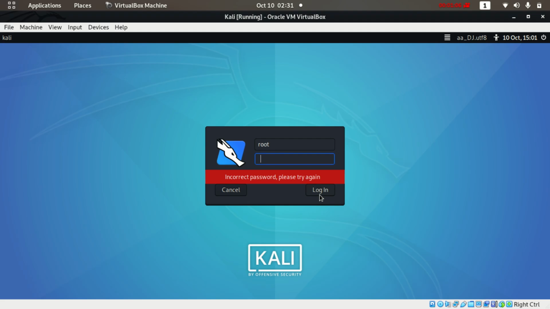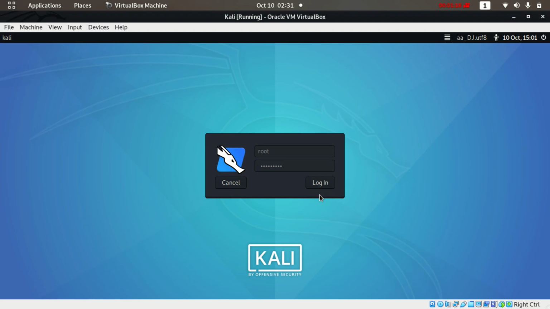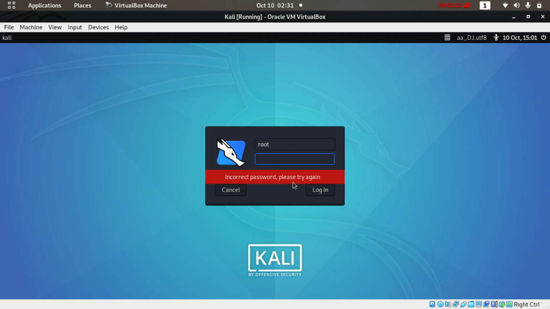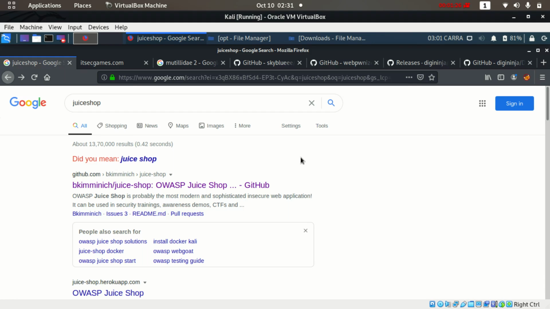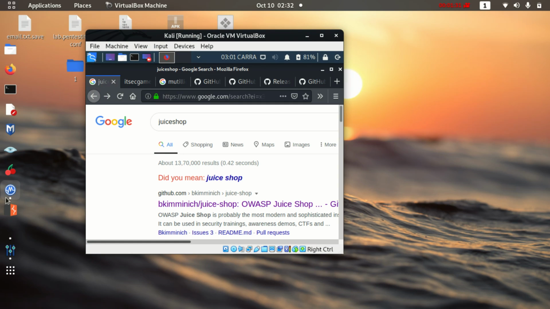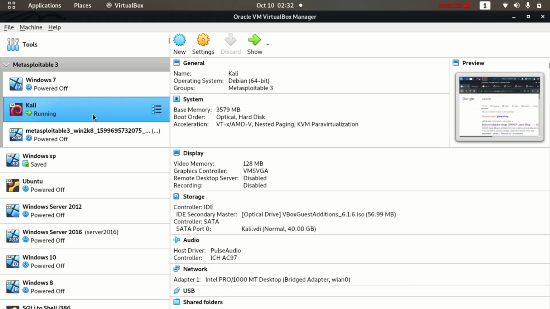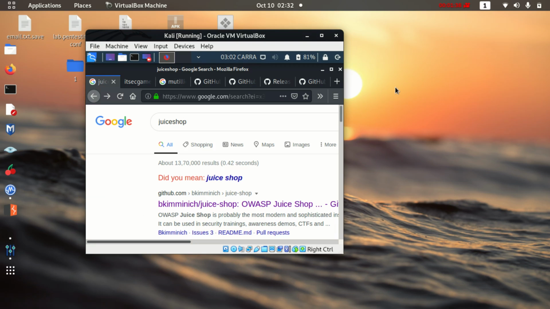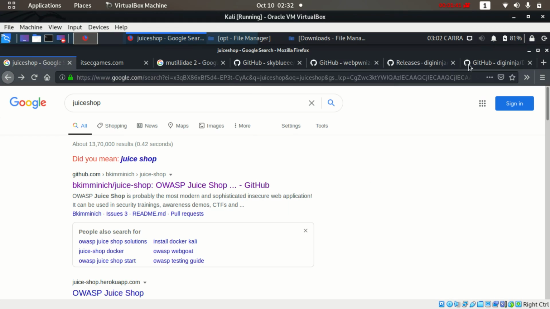This is my Kali operating system installed in VirtualBox. Oh, I forgot my password. Let me log in again. Yeah, I'm logged in now. So I just wanted to show you quickly. I am running Kali in VirtualBox, and here we'll be setting up.